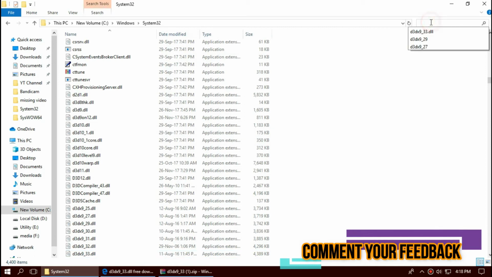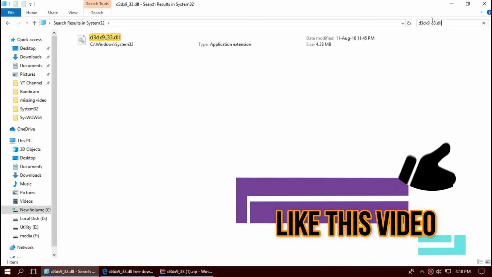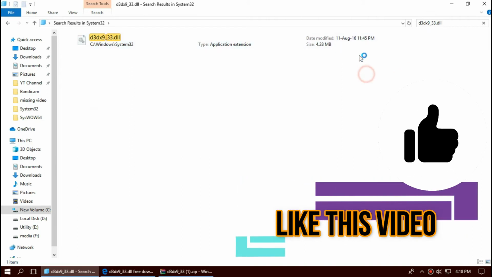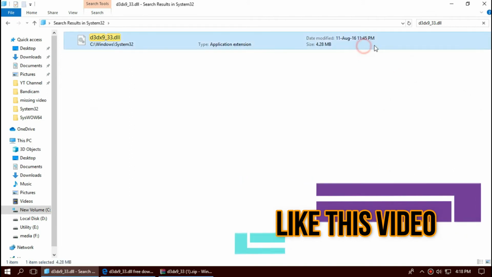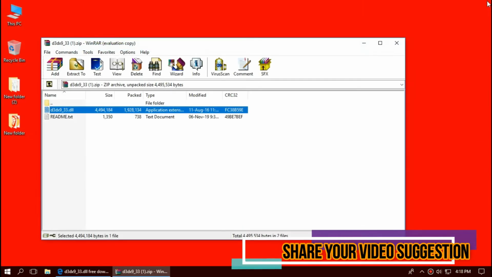Before we proceed, let's check by typing the entire file name. You can see the file is perfectly placed in the 32-bit folder. So the job is done for 32-bit users. You can go and restart your computer.